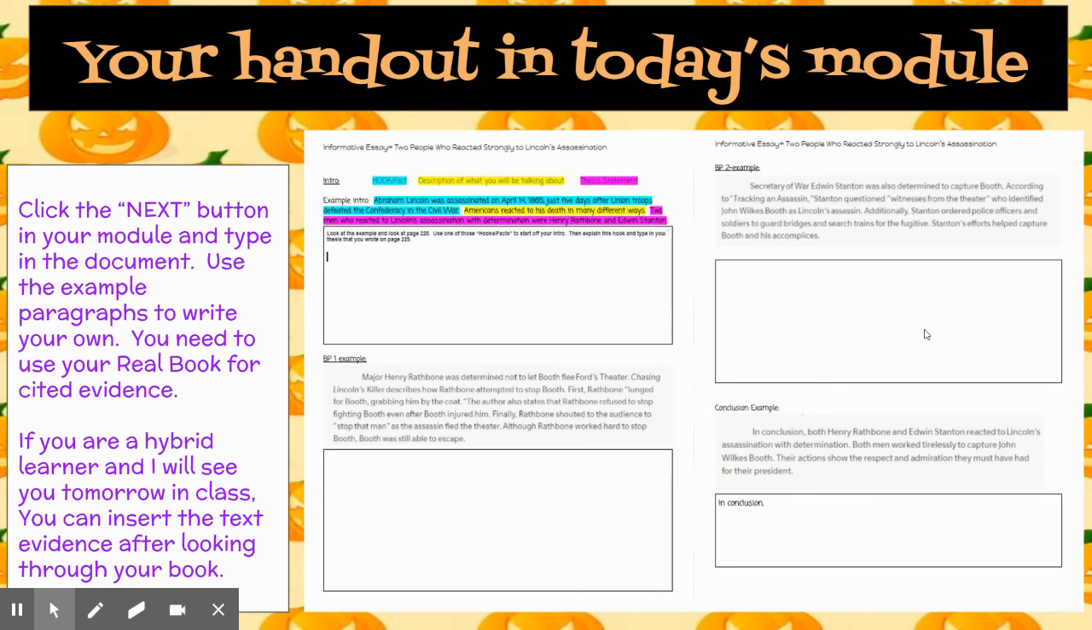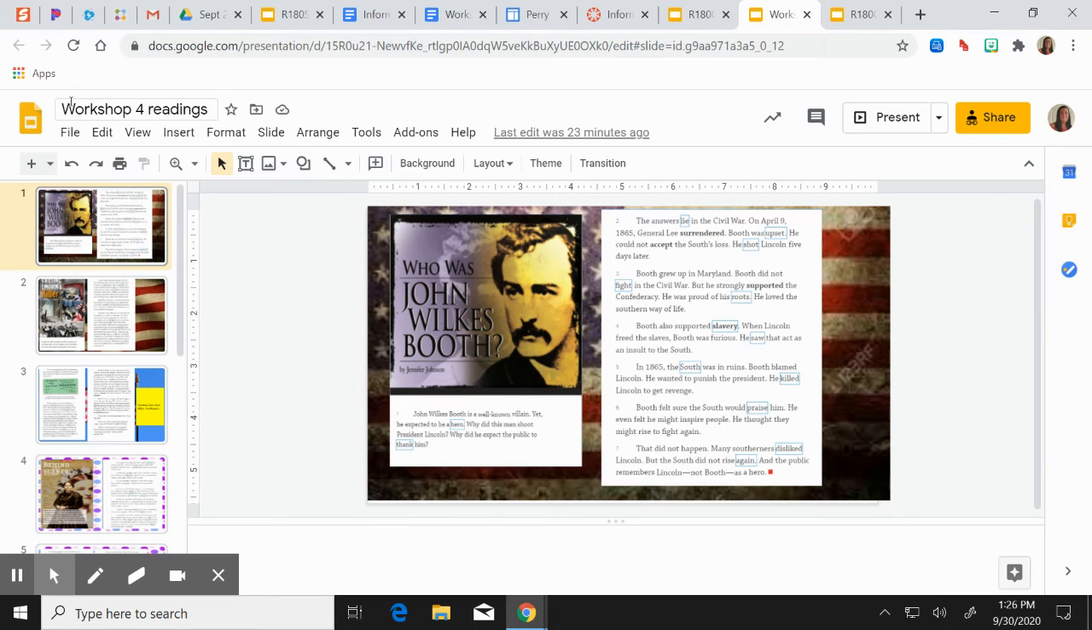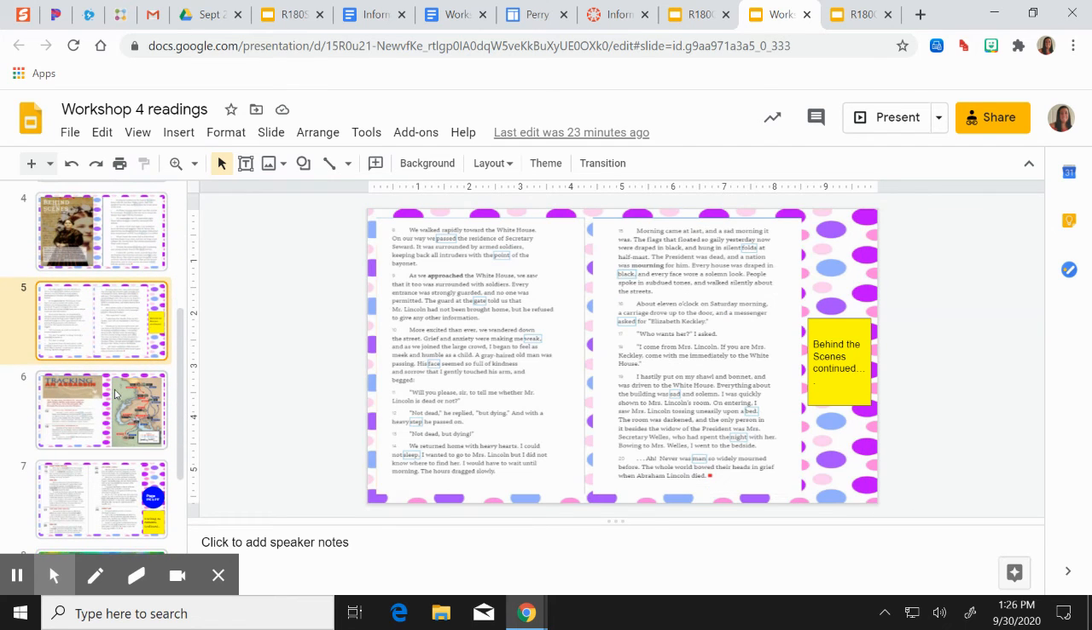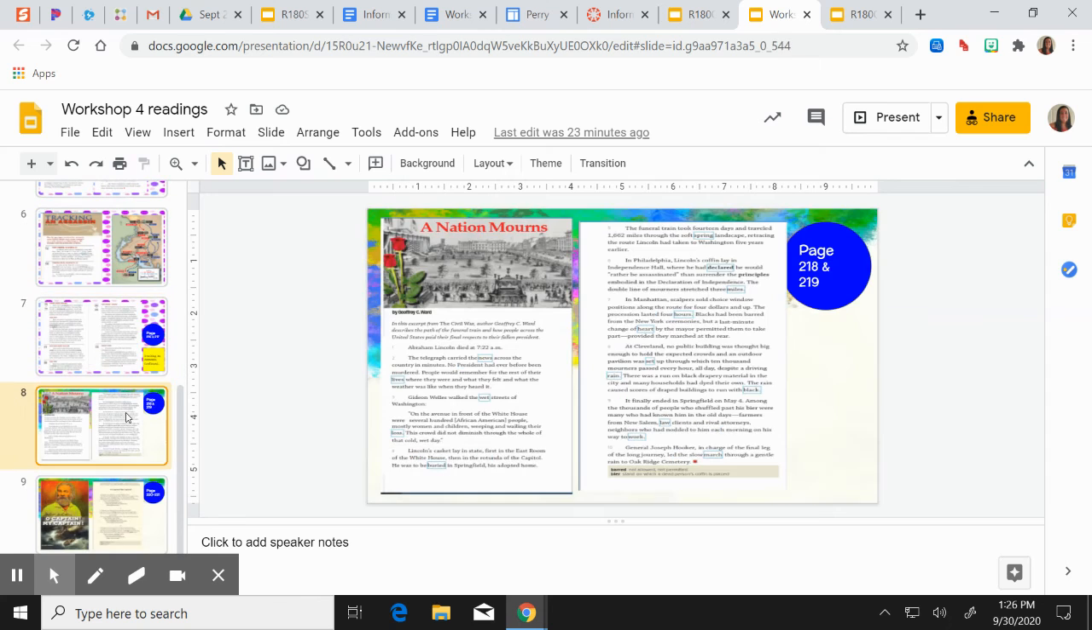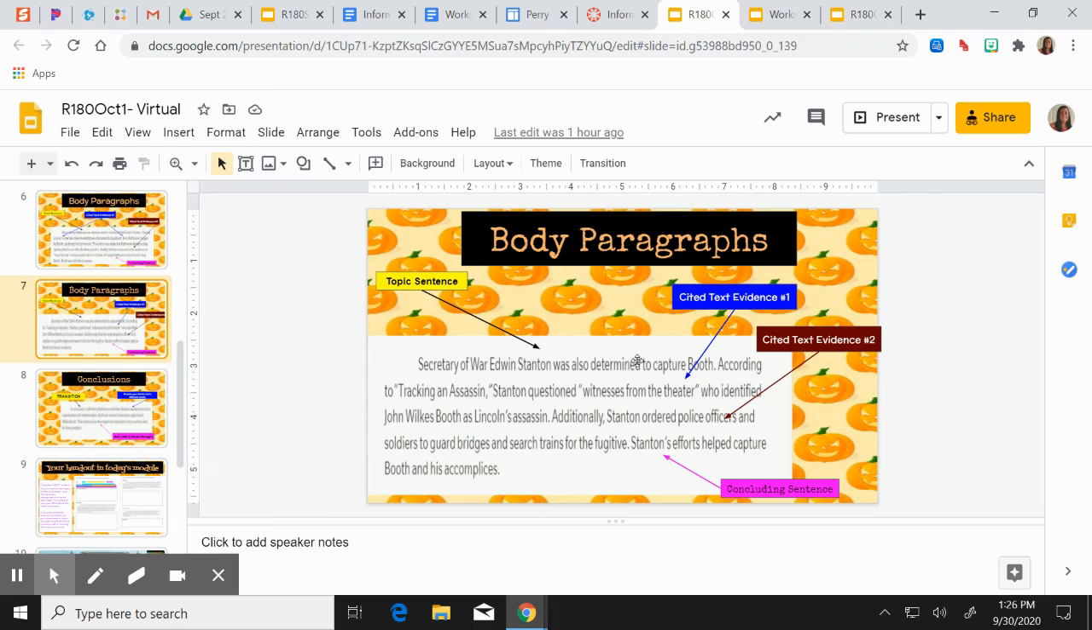You can use your real book for cited text evidence. If you are a hybrid learner today, or if you are a full-time virtual, I have also attached this, the workshop for readings. It has every single reading that we've done in this workshop, and you can pull any of these up and you can take text evidence from them so you're able to cite, okay? So again, these have quotations around them. I took it from the text. You will also have to do that.